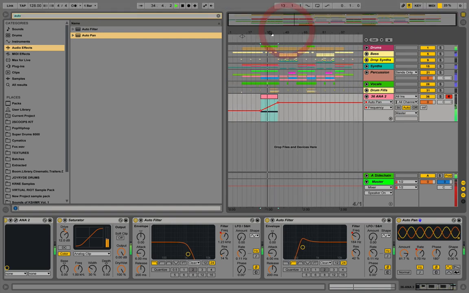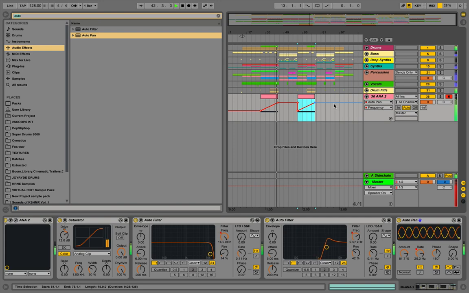I'm just going to copy this over to the next build. So that sounds good to me. So I already copied that over to the second build.